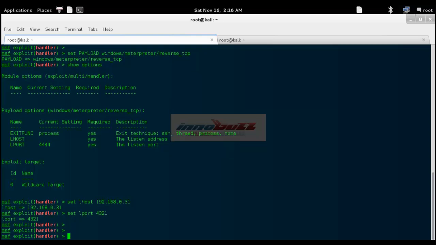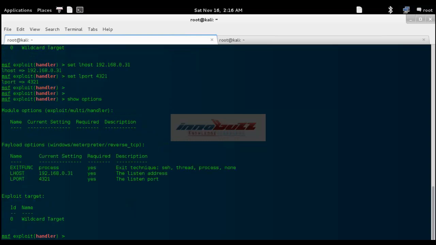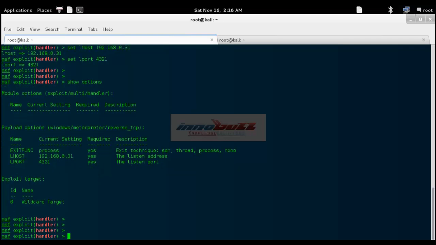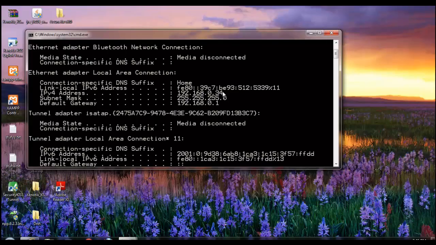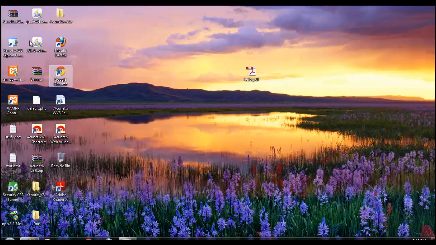Now check again with the show options command and see whether the respective things got filled in or not. Yeah, so now it shows LHOST, which means listening host, the attacker machine, is 192.168.0.31, and the LPORT is 4321. Yeah, so now I'm on to the final stage. What I need to do is just run a command, that is exploit, to exploit the victim machine. But before that, let's see what the victim needs to do. So make sure that we have just run it.